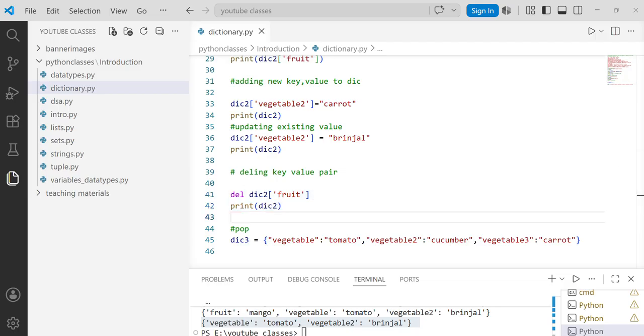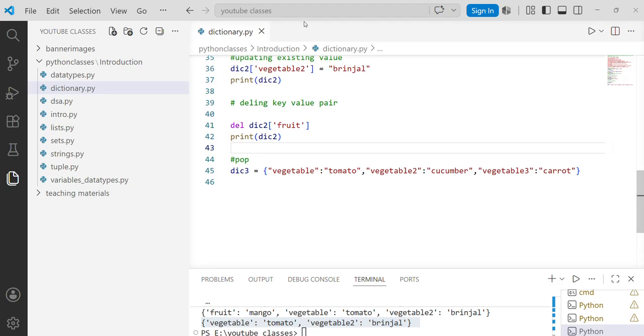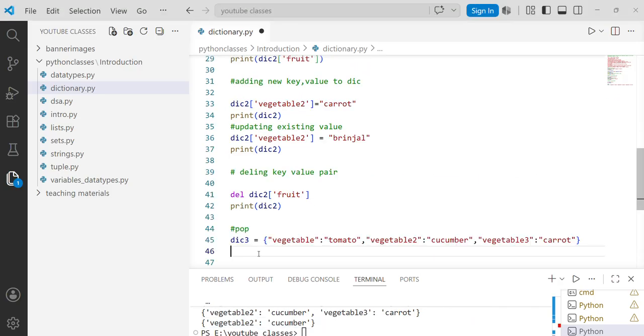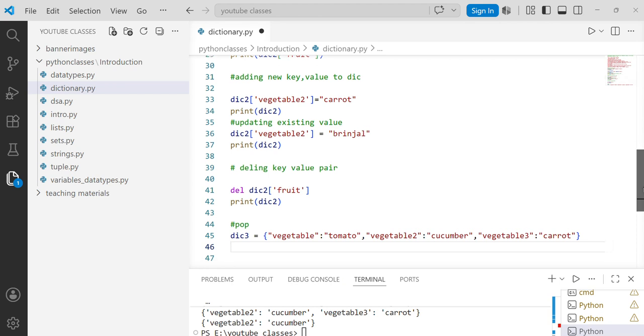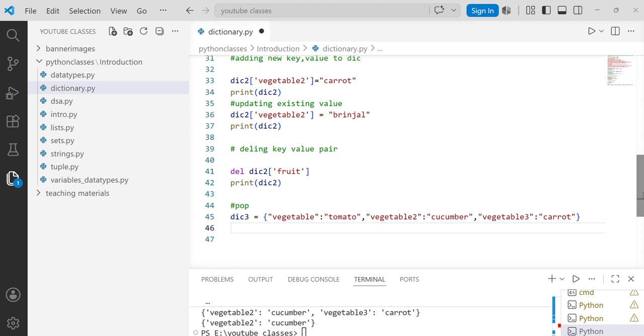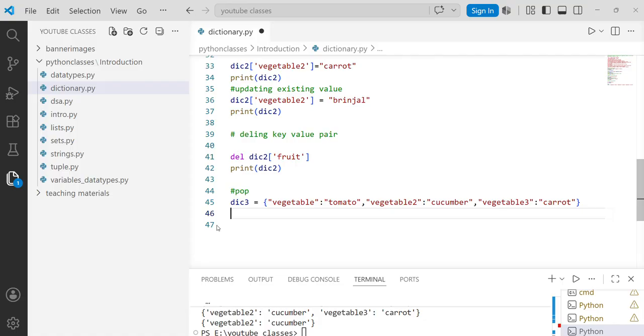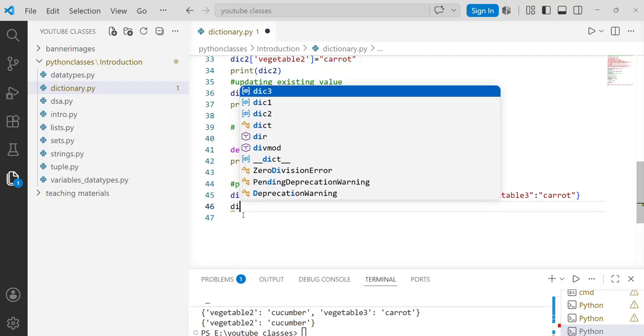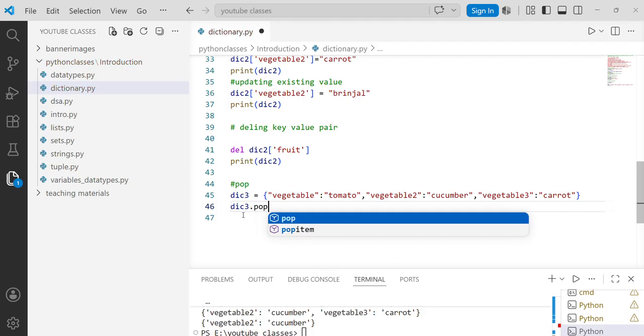So next, pop. Yes, next coming to pop. What does pop do? Pop actually does two operations. Using popitem, it removes the last default item, and if we use pop with a particular key, then it will remove that particular key value pair. So let us check both cases. So dict3 dot pop.